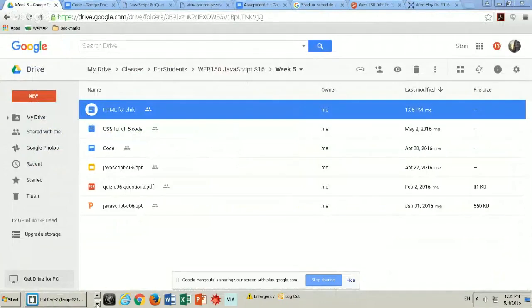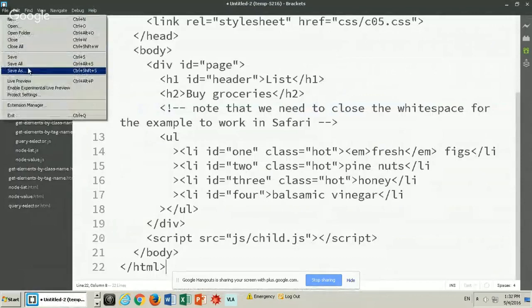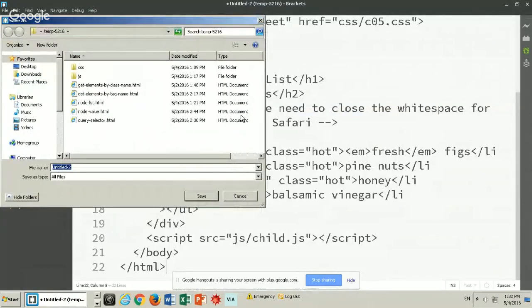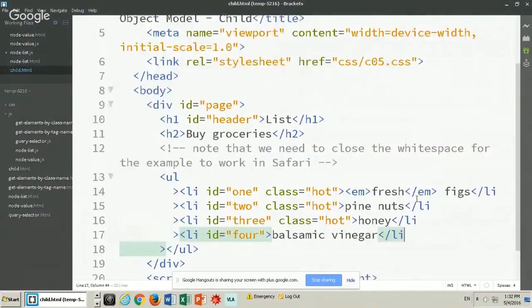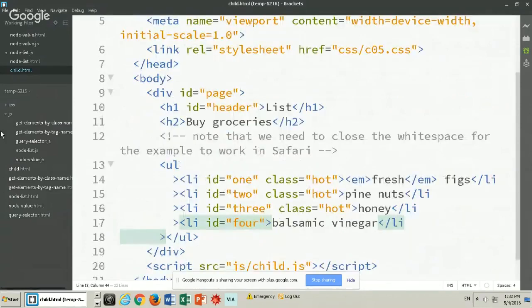We're creating a new HTML. And then we're going to create a new HTML. Save as child.html. I'm going to write the description. By child.